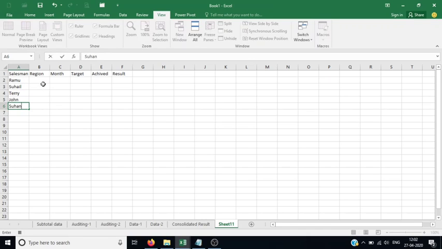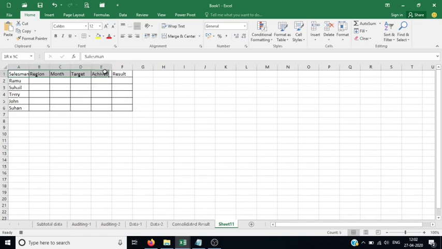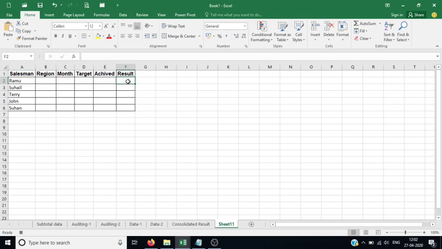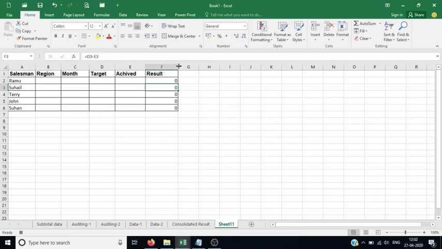I've typed certain names. I just format them. I want the size to be 12. Then I'll make this one Arial with bold. Then format the column width. I'll apply the formula equal to target minus achieved. Whatever size you want, you can increase it manually, or you can make it fixed.